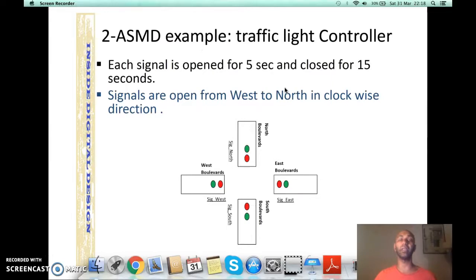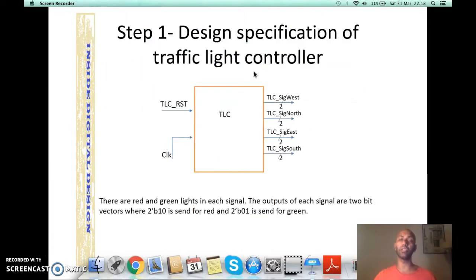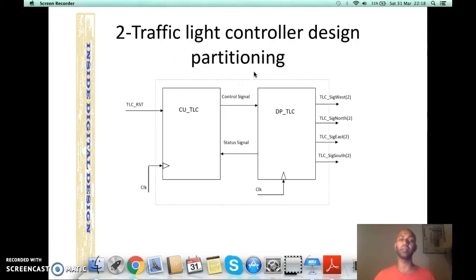functionality. For example, in this case, you could read this that each signal is open for 5 seconds and signals are open from west to north. So we could easily figure out that we need a functionality of counting for 5 seconds and we need to do some selection between green and red signal.